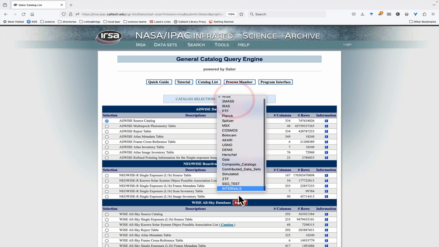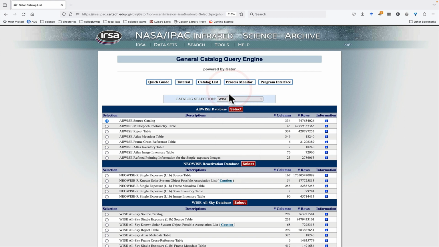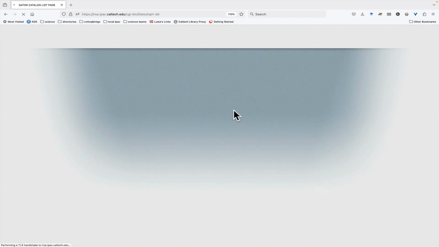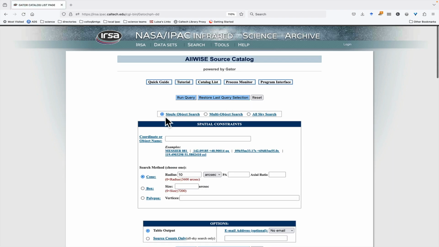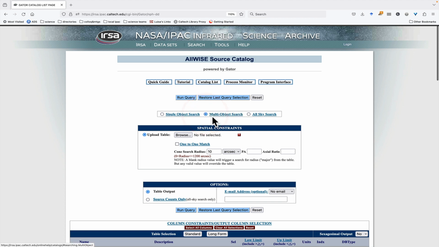Here again, you pick what catalog, broad catalog categories, then you pick which delivery, then you pick which catalog, select. Then you tell it whether you have a single object or you want to do a multi-object search. You can also upload a table, and you can do one-to-one matches. What that means is for every object in my input catalog, give me one and only one match in the WISE catalog that matches within my specified radius and give me the results.